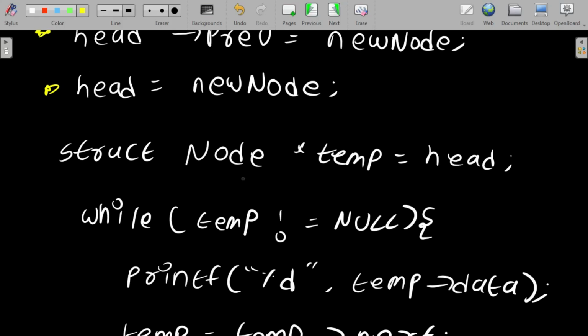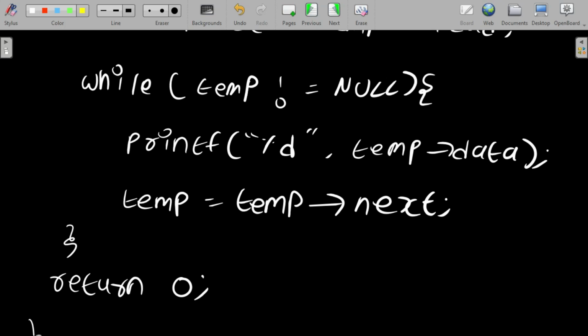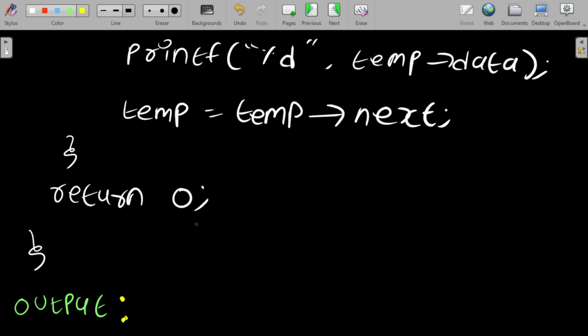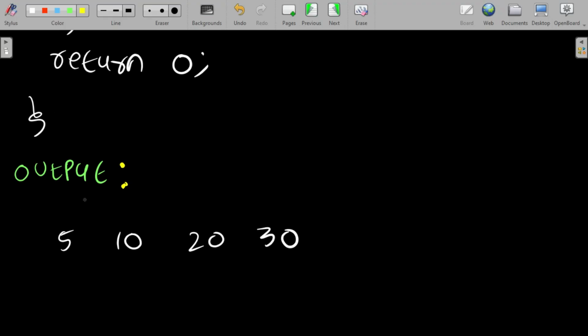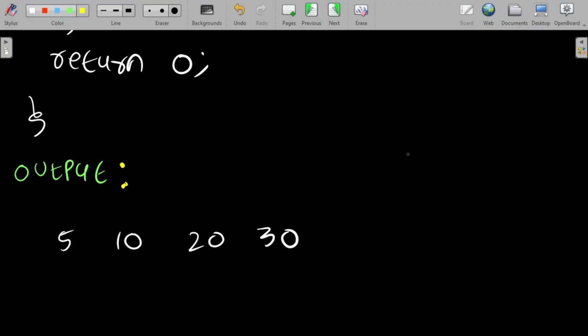Now we need to print all elements in the linked list. For that we have created struct node star temp equal to head initially. So temp starts from the 5. This is the while loop we have been using since the linked list topic started: while temp is not equal to null, printf temp data, temp equal to temp next. Then we return 0. This is the C code. The output will be 5, 10, 20, and 30.